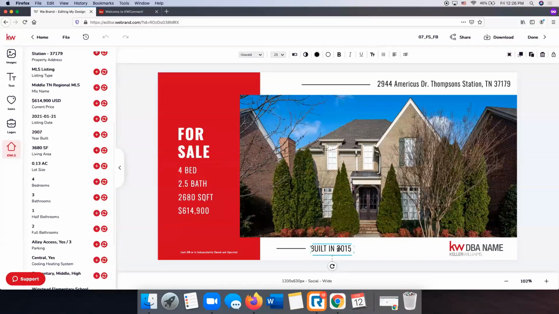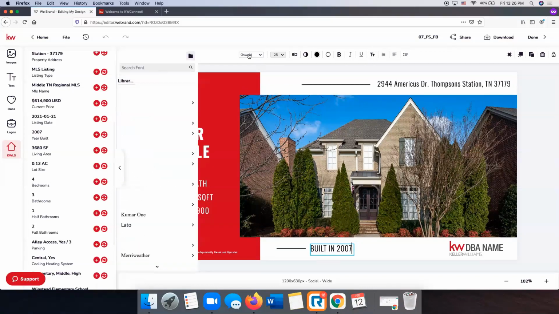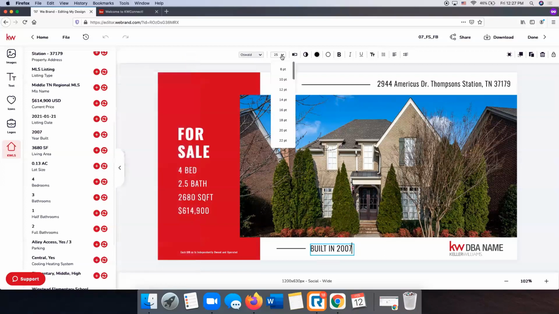I can change when this was built. It was built in 2007. So I'm just going to double click in this box. Of course, I can make further changes to the text. I can select different fonts, change the text size, the text color, and so on.